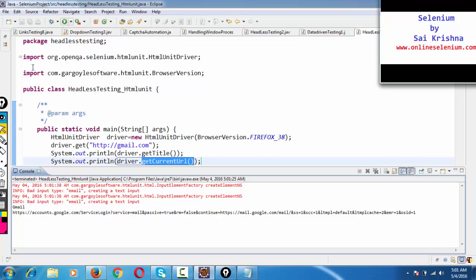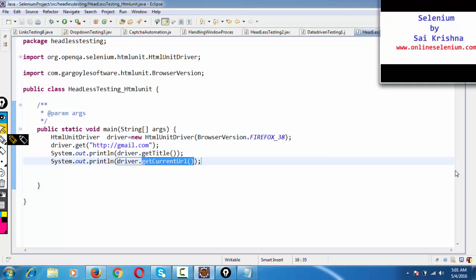Do you see? In the console, it is showing me the title and the URL of the currently opened page. Now, whatever programs we have learned till today, whether it is working on links or working on drop downs, all those programs can be automated through HTML unit driver. The only thing is that the entire program will be running in the background. No activity happens on your machine.